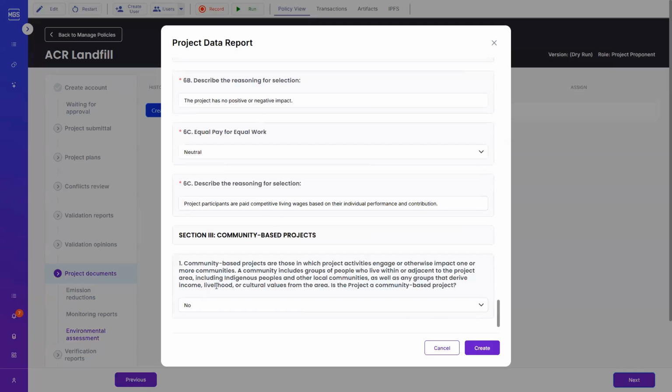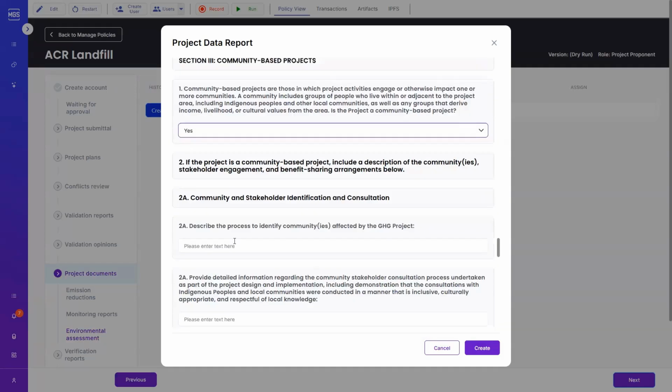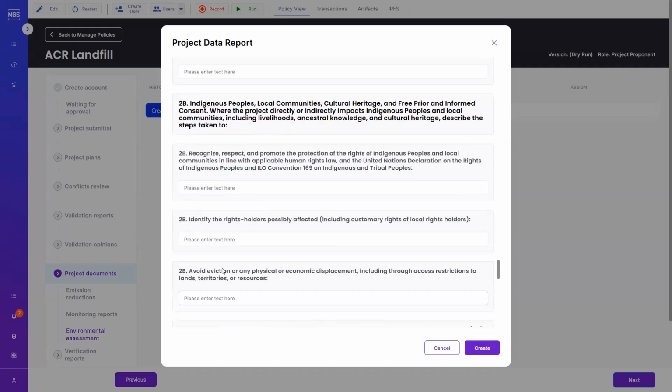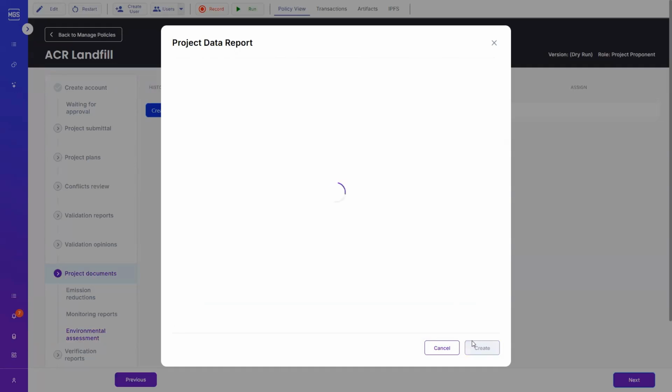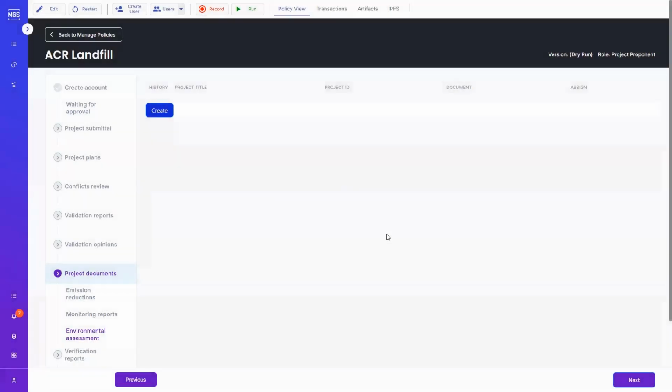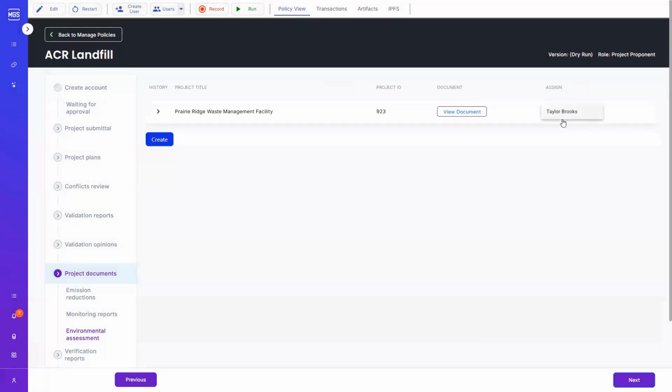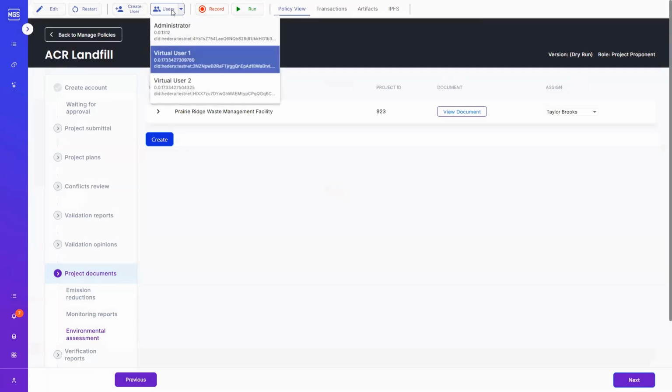And we also have a question if this is a community-based project. If it's not, then we don't have to collect the extra data points. If it is, you'll see that we have all of these data points that would be required as well. And this is the last form that we'll assign to the verifier.